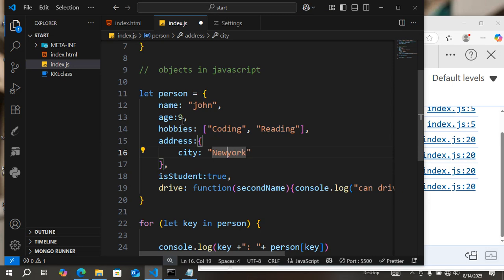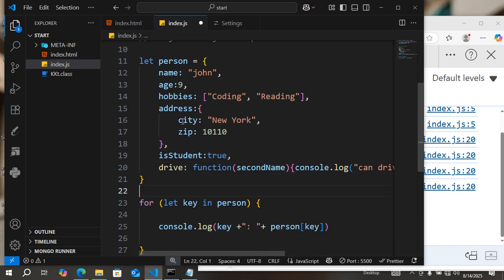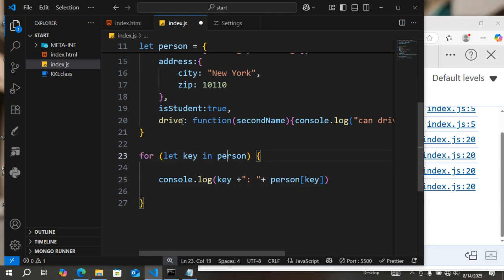Oh, New York, why am I writing New York? Okay, New York. Then here we can have another one, like the zip code, zip, with something equivalent to that. Okay, so we can have them like that. That's called nested objects, and an array. We can now access them like this.